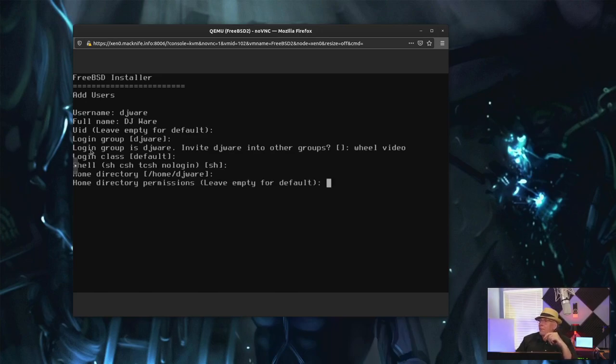But anyway, I'll leave empty for default. Now security-wise, you probably wouldn't want to do this, because this is read-write for the user, read-write for the group, and then read-only for the world. You probably wouldn't want that in a production environment, and if you're running Linux, it will flag that this is the default setting.